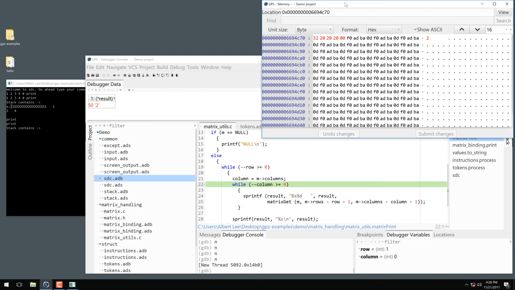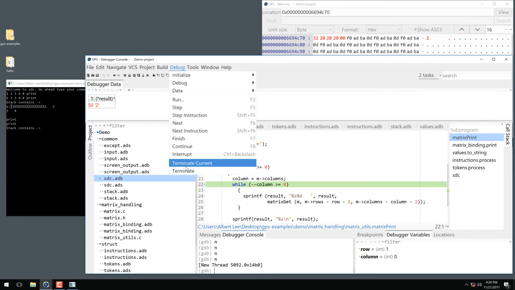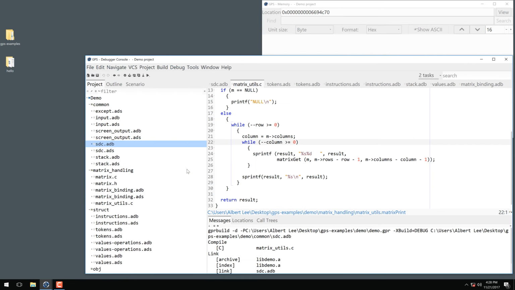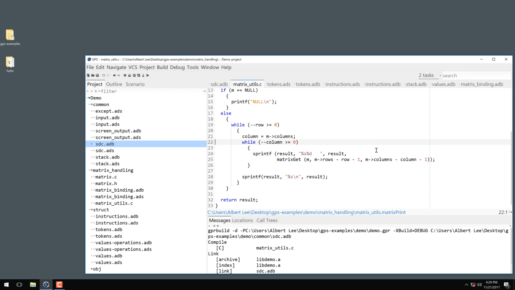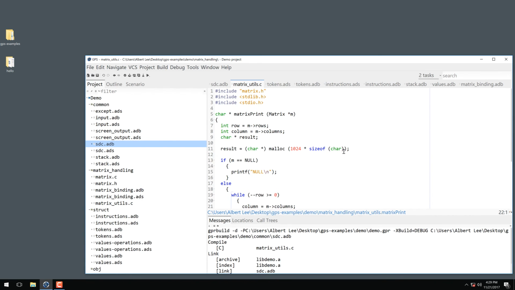So we found the problem. Let's quit the debugger by using the menu item Debug Terminate. We'll clean up a little bit and get rid of the memory view. There are a million correct fixes. One is to replace the call to malloc with calloc, which will initialize memory and also check its arguments to make sure that the arguments make sense. It requires only minor changes.